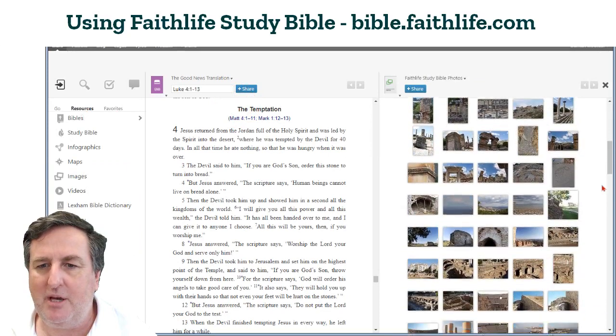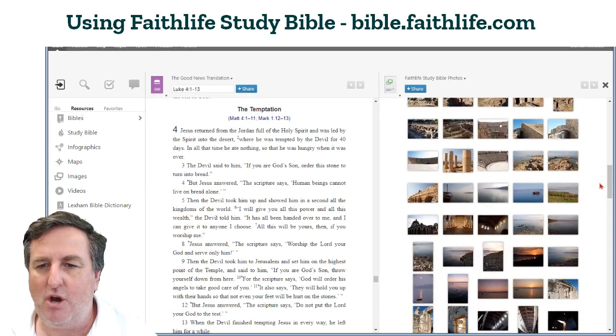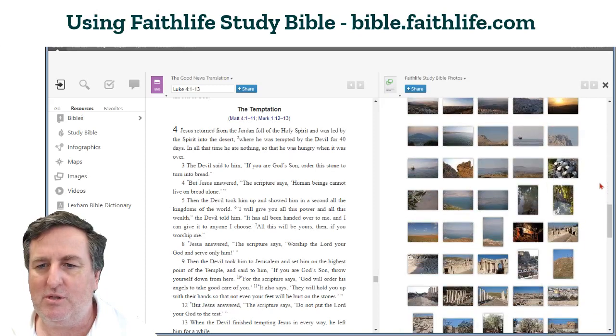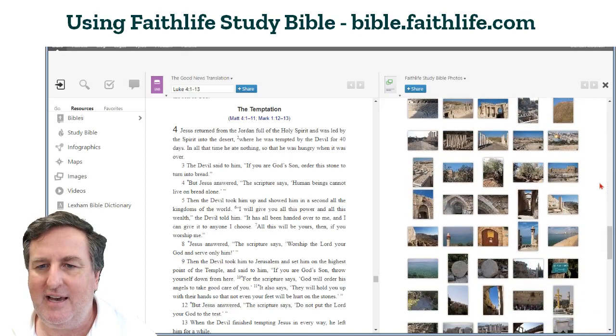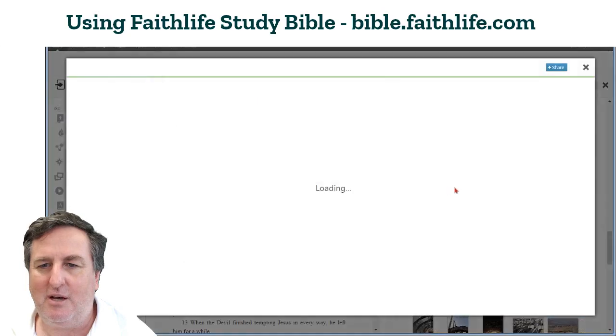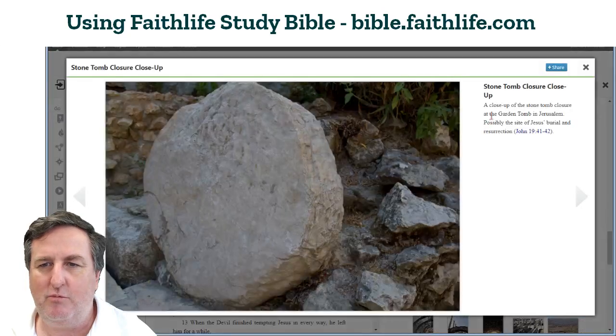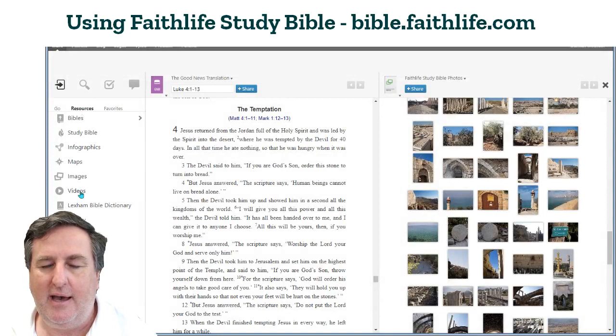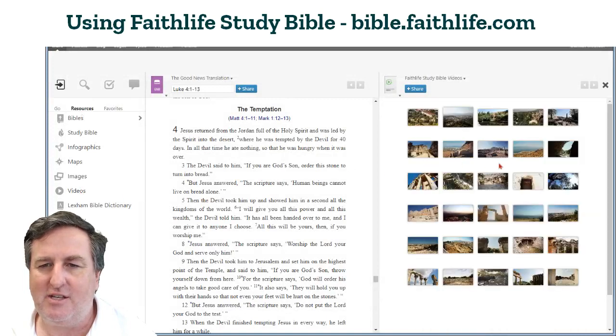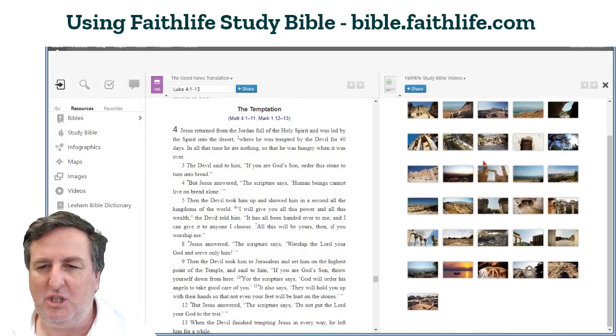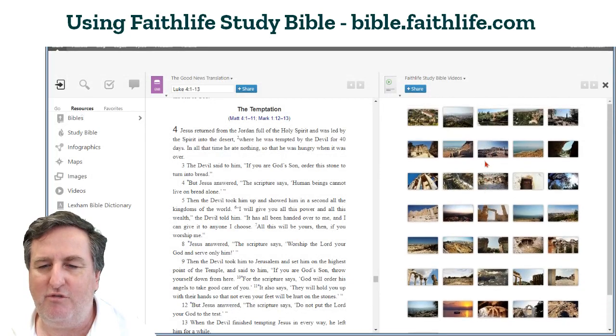But for example, if you're wanting to know what a circular stone at the entry to a tomb looks like, that is here in the study Bible. So a quick click, and there's a stone tomb closure close-up. It's a close-up of a closure from a garden tomb in Jerusalem from the time of Jesus. I'd have the same opinion of the videos as I have of the images. I'm not really sure of the great value of the few videos that are there. Your students may find them helpful.